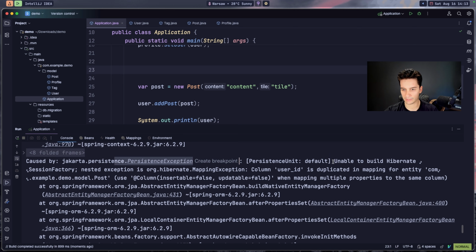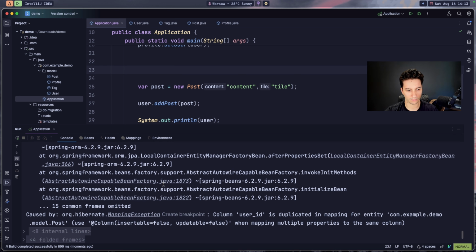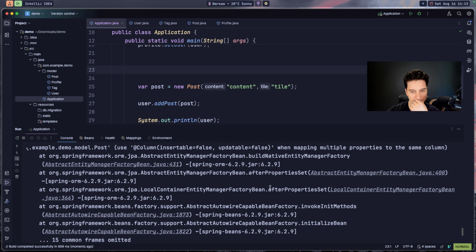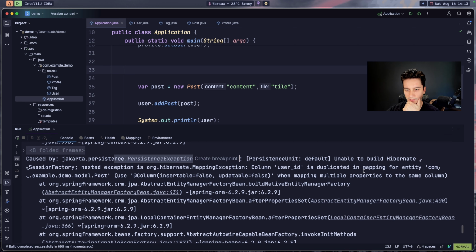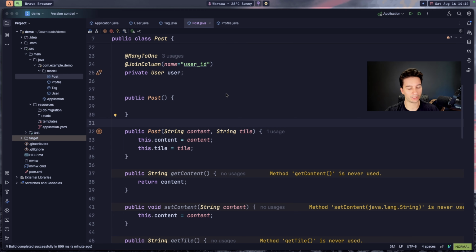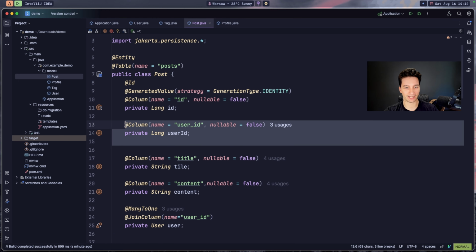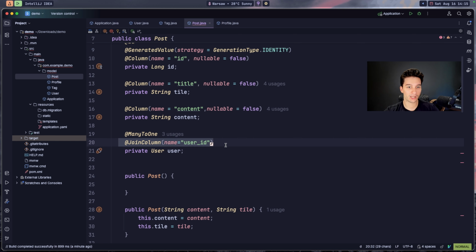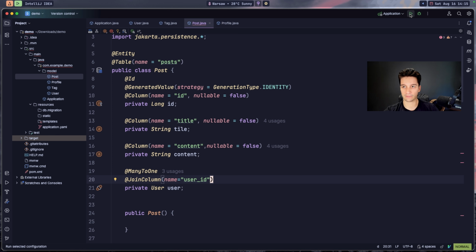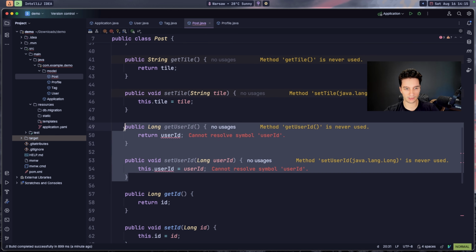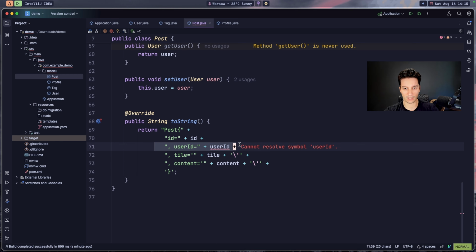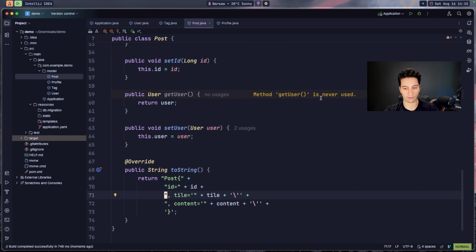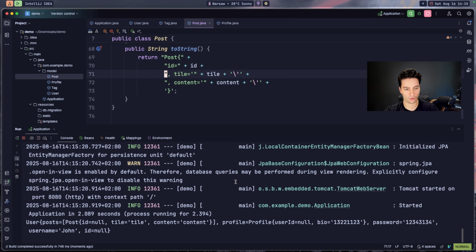Persistent exception, unable to build Hibernate. What is the problem? Which one? Was duplicated in mapping for entity. And this problem is because I made a mistake in our post. We don't need the user ID column here, because if we are using join column, we don't need to create another field for it. So let's delete this also, and from our toString, okay, and run our application again, and it should work.